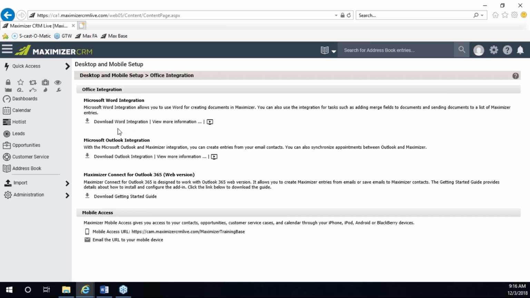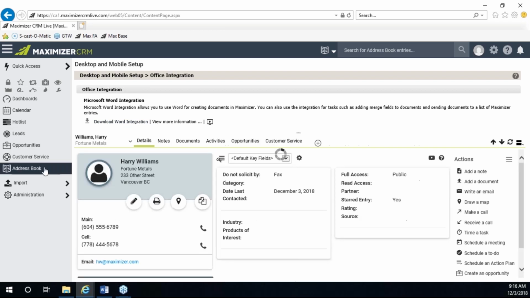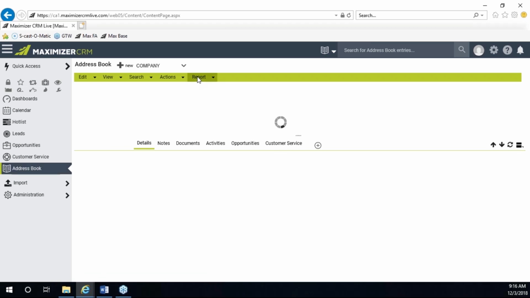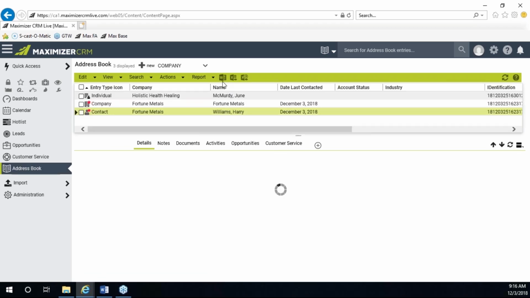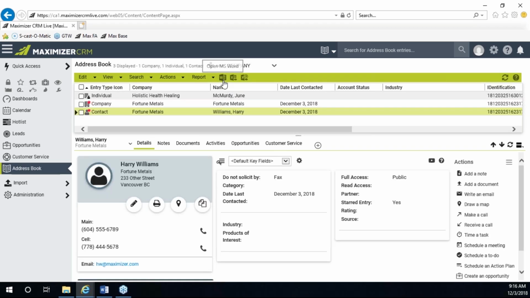But once it goes through and finishes, I come back over to my address book. And up here on this top line, I will see a W, which allows me to do a couple of things. I can create labels, envelopes, and word-based templates. And this is far more powerful than the old version of Maximizer, where we used to have our own internal editor. Being able to use the facility of Word is just, like I said, a lot more powerful. There's a lot more you can do with it.